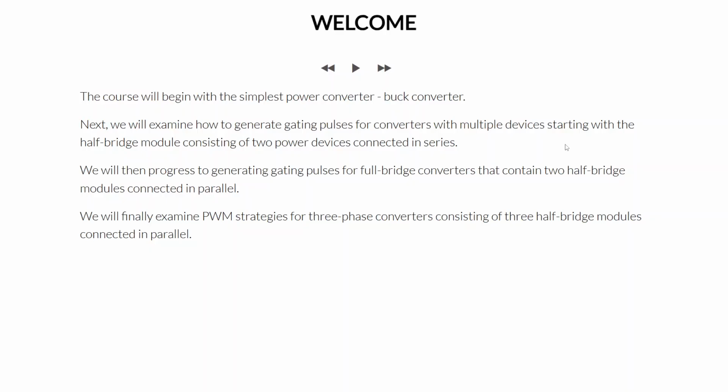Once this is done, now I will start examining how you can generate gating pulses when you have converters with multiple devices. Now to begin with, I will start with converters with two devices. Now here too there are various ways in which you can have two devices. I will start with a power converter which is a modified buck boost converter that has two devices. But these two devices are two different discrete power devices, but they still need to be coordinated.